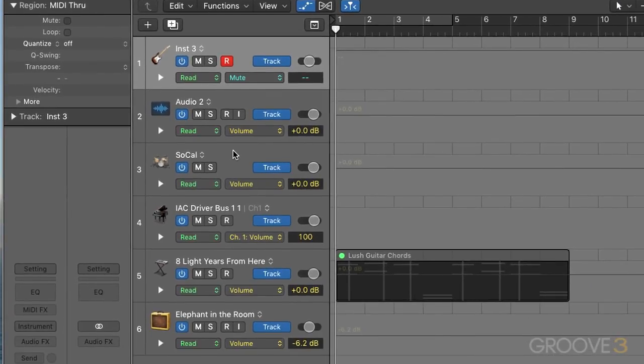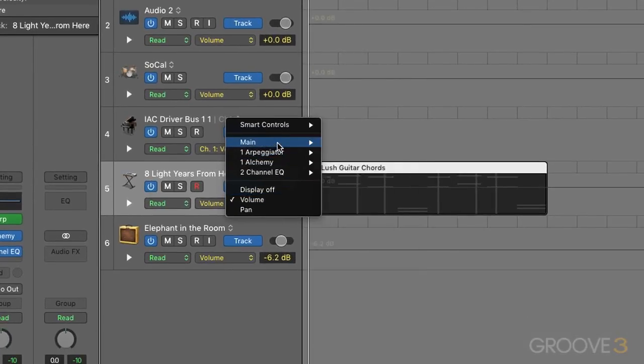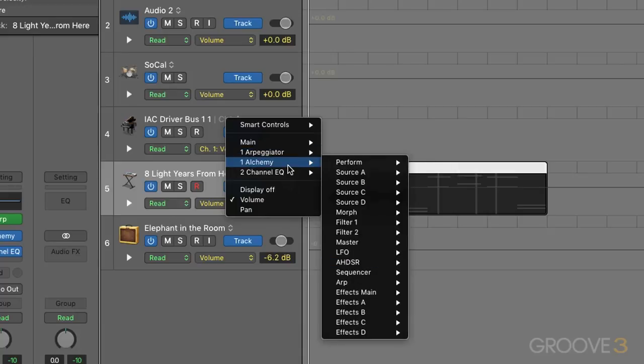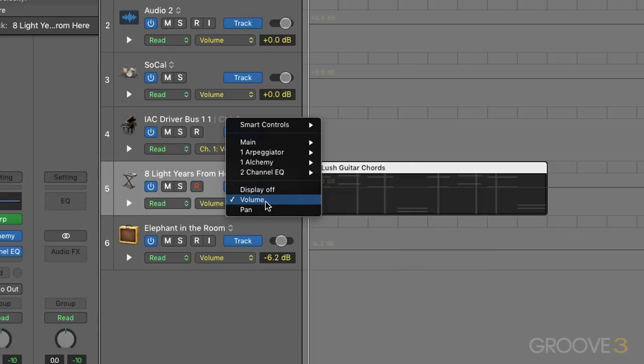Just for kicks, let's go down here to track number 5, which is another software instrument. We have the arpeggiator for our MIDI effects, we have Alchemy, and we have a channel EQ. If I look at my parameters down here, you can also see we have smart controls available to us now that we have an instrument in there, something loaded up, and we'll talk about those later. You can see our main menu items now, including insert bypass. The arpeggiator has its own list of automatable parameters. The Alchemy synth has a deep list, a lot of sub-menus here. Channel EQ has quite a few as well. Display off, volume, and pan. So that's our view here, and this would again change.